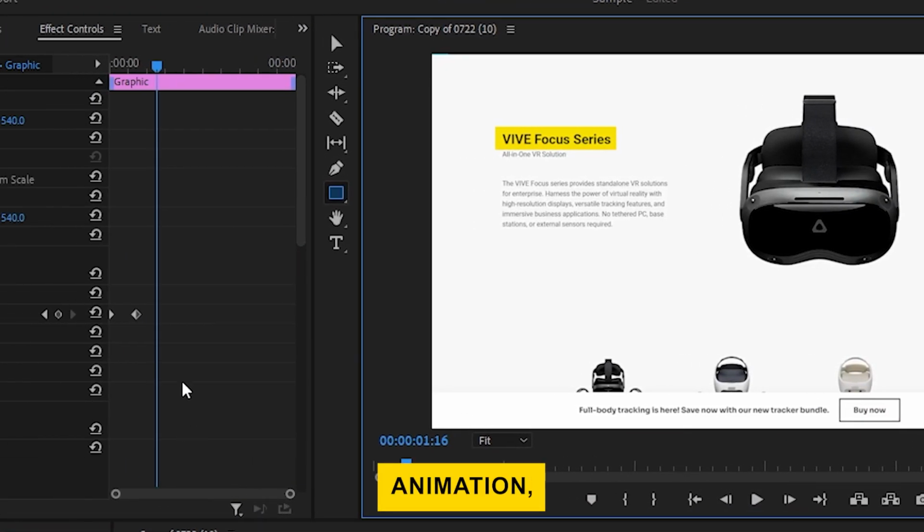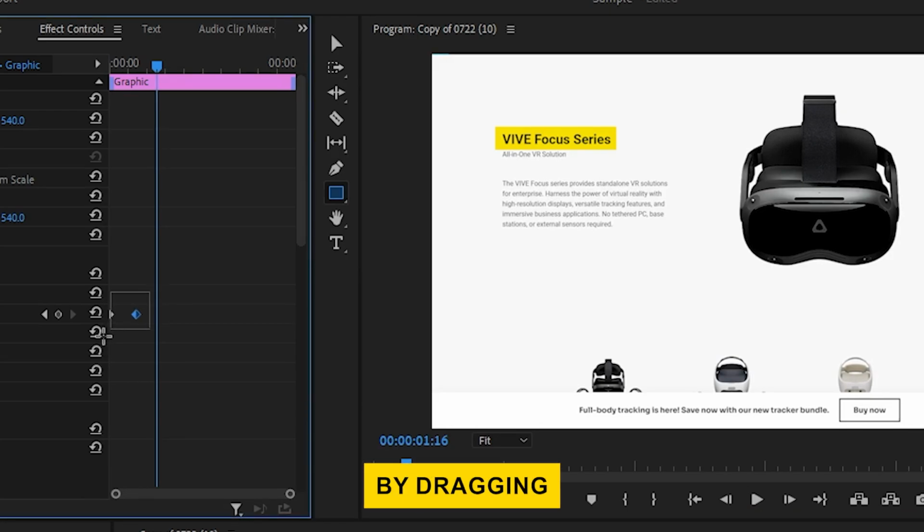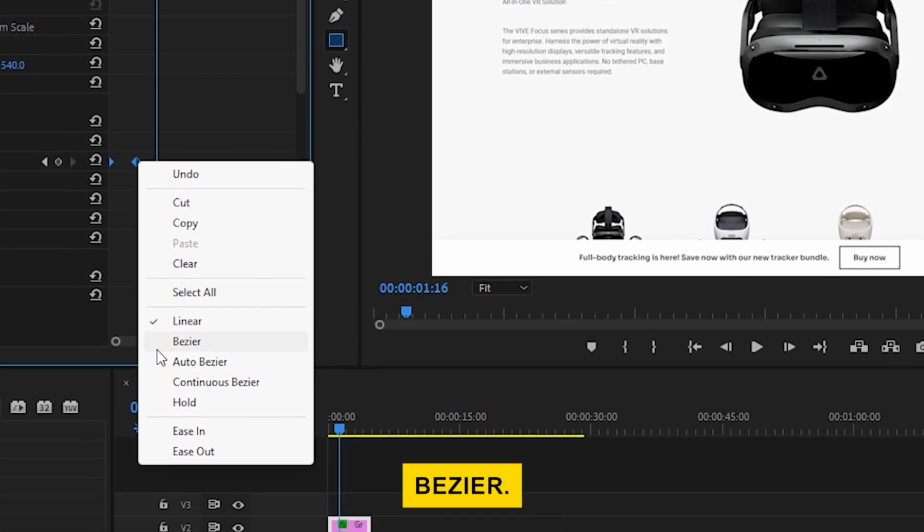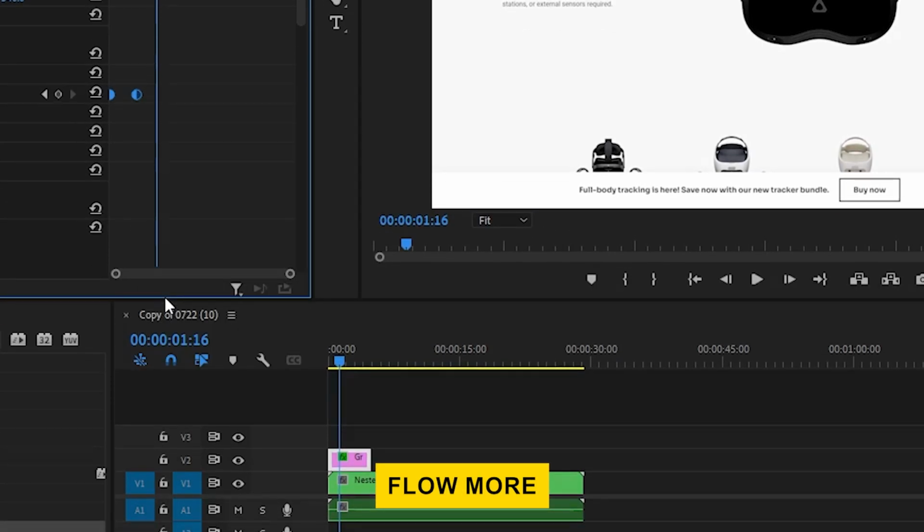For a smoother animation, select both keyframes by dragging over them. Then, right-click on one of them and choose Auto Bezier. This will make the animation flow more naturally.